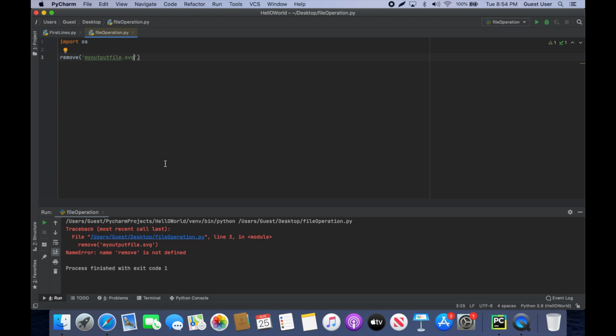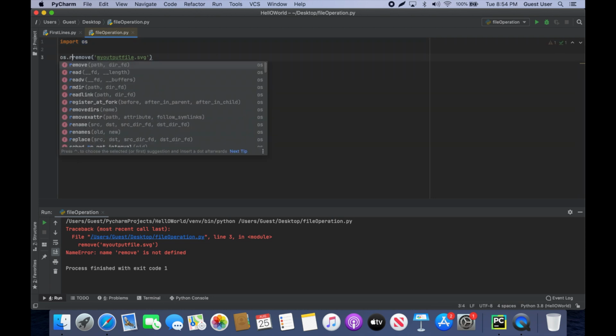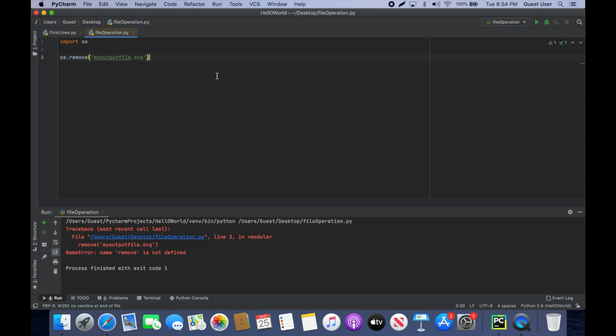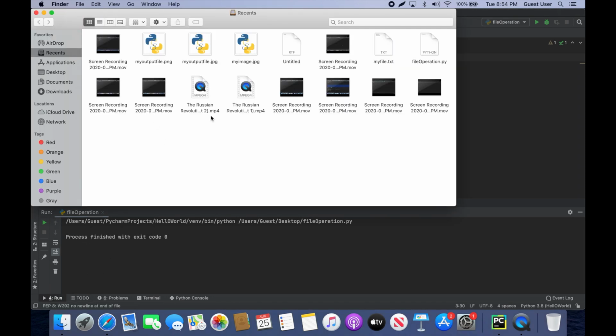Now notice that this is not going to work, and the reason for this is, as I showed you in lesson 8, when you import a module, to use an imported function, you must use the os or whatever module you imported and then a dot. So you would put it like this. And now if we run this program, then notice how everything works fine. And if we go here, we'll notice that my output file.svg no longer exists.